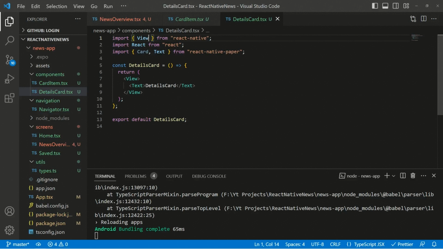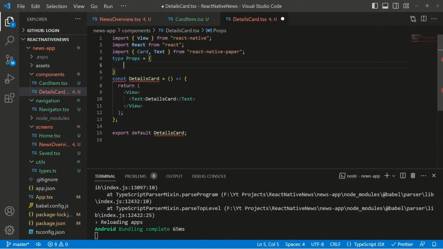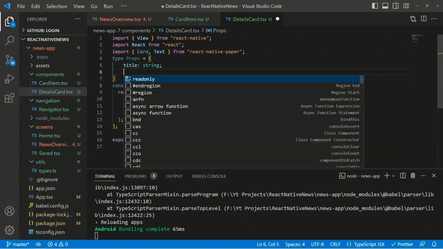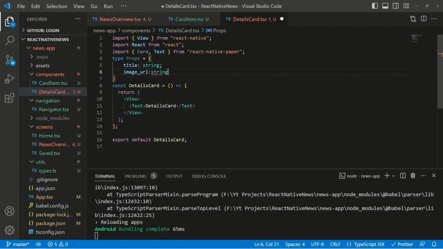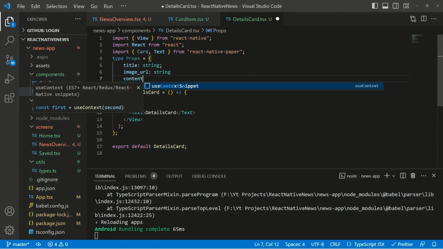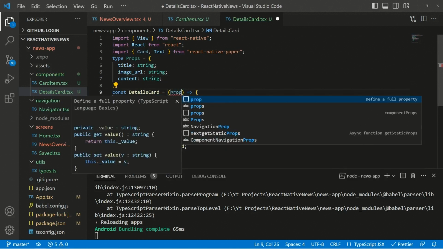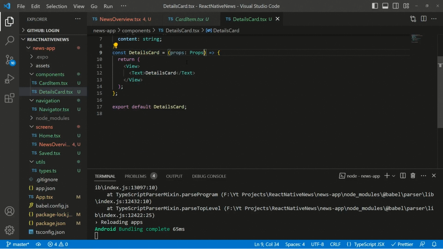Now first we need to accept the data inside the props, like the title, image URL, and the content or the description. So we can have the type once again, we have the props, which should be equal to, again, the title, which should be a string. We have here the image URL, which will again be a string. And then again we have here the content, which will again be a string. So that's how it works. Now we can accept these props and define their types as well. So now we got the props here.